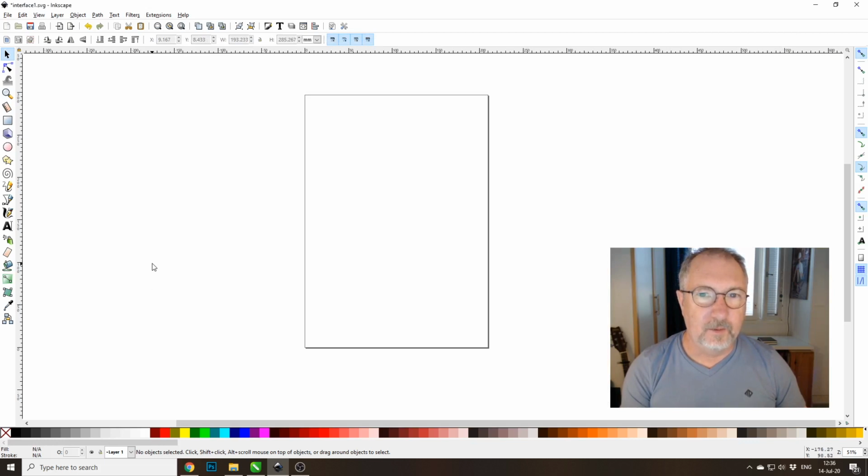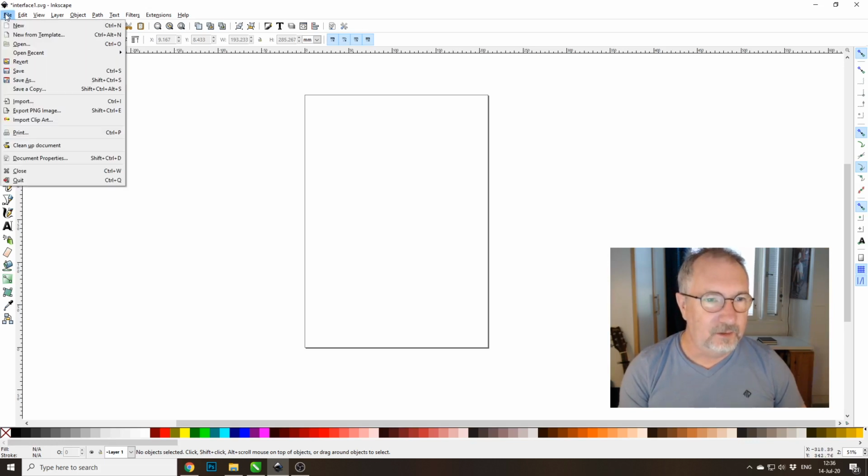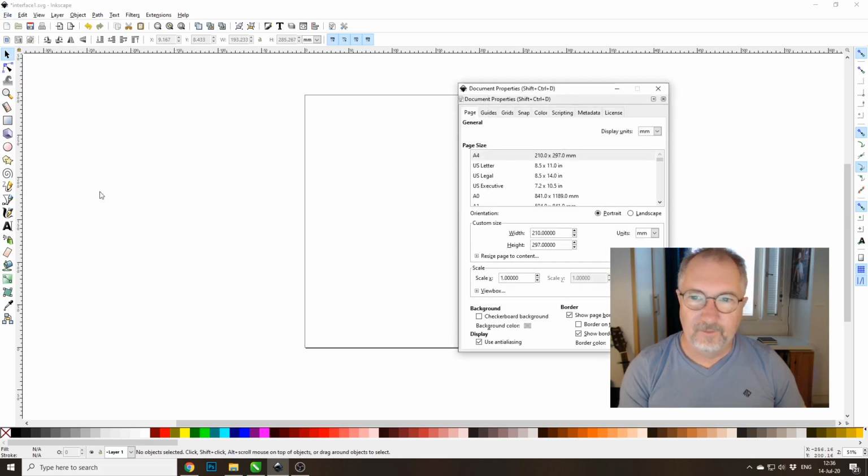So the page I have has my default settings because I'm in Europe. I have A4 and I'm using millimeters. If you want to change that, you can come up to Document Properties, and you can change your units to inches or pixels, centimeters, whatever you prefer, and you can change your document to US Letter if you're in the United States and you like that size. You can also make a custom size. You can change the values here. You can make it anything you want.